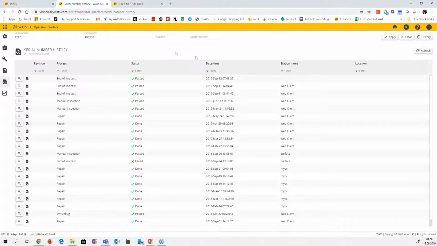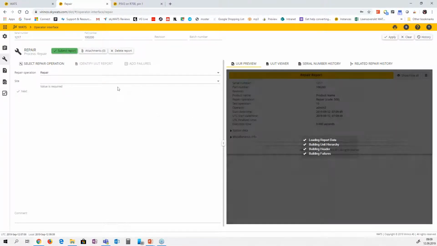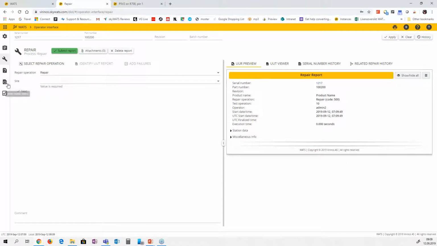The next thing in here I would like to show is that we've also updated our repair interface, which is also now completely HTML5. So same thing again, I'm using the same serial number and I'm going to create a repair. Select first the repair operation. I have one available. It can have new attributes. So in the control panel, you can then set up attributes like this. So here I'm asking, where do you make this repair? So it's in Drammen.